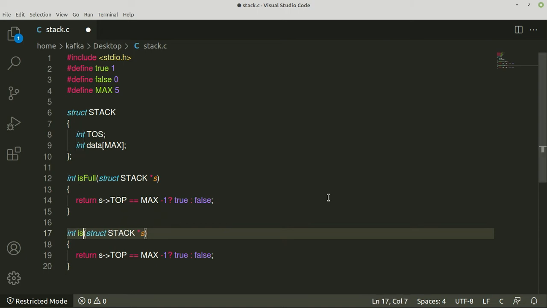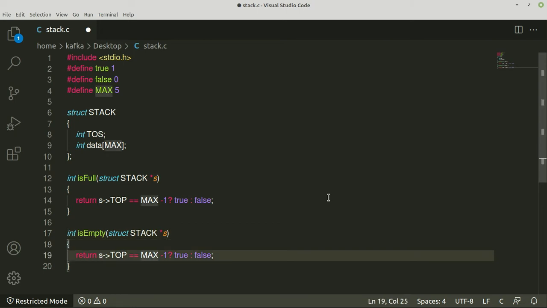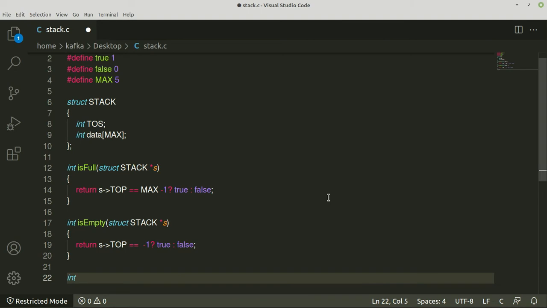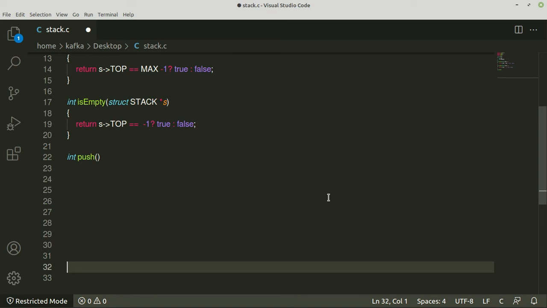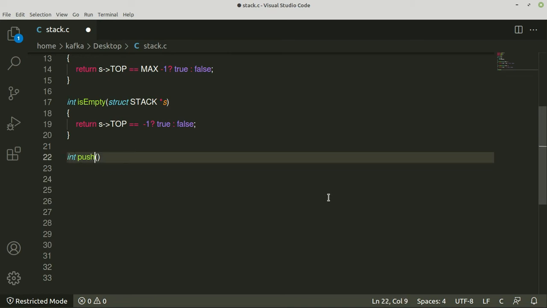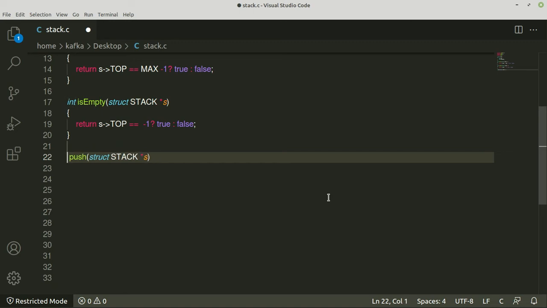Similarly, we can create another function called isEmpty, which will check if the stack is empty or not. And stack is empty if its top is at minus 1, so it will be similar as before, but instead of checking whether top is at max minus 1, we'll just check if the top is at minus 1. Similarly, we will define a function that is going to push an element onto the stack. So the function is going to be fairly easy. It will take two arguments, a struct stack pointer and another argument, let's call it element, and it will not return anything. It will push the element onto the top of stack.